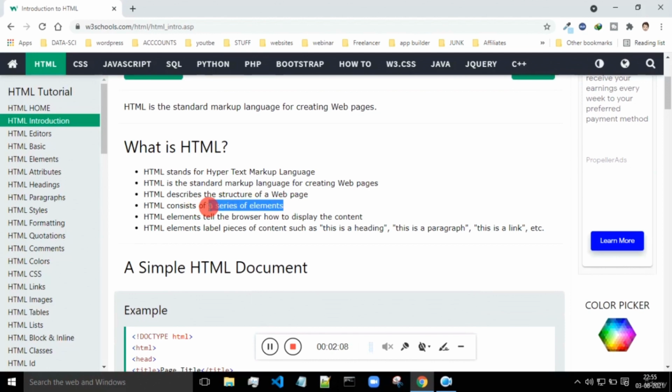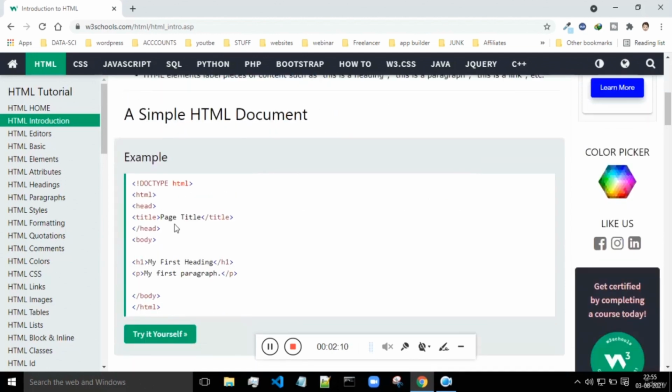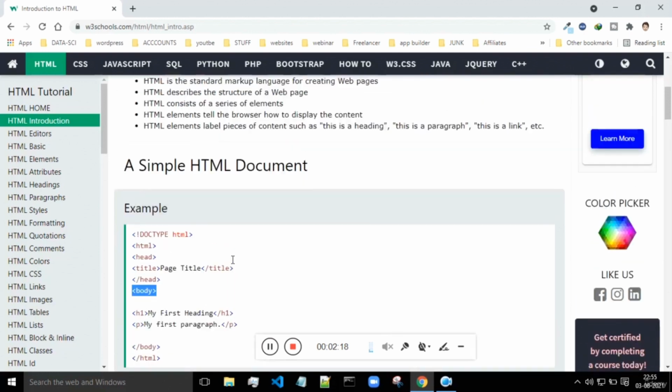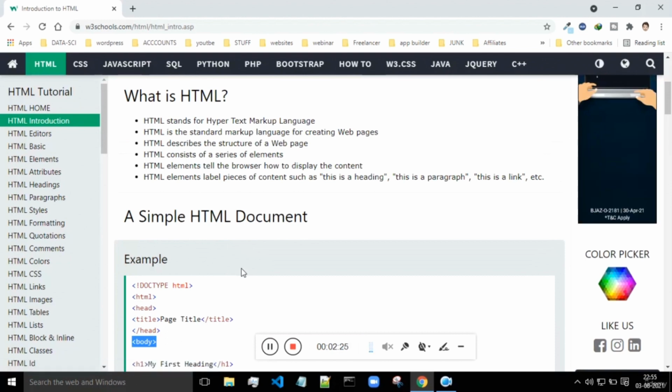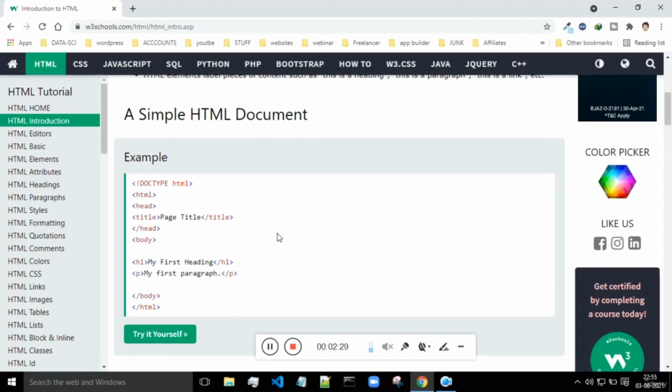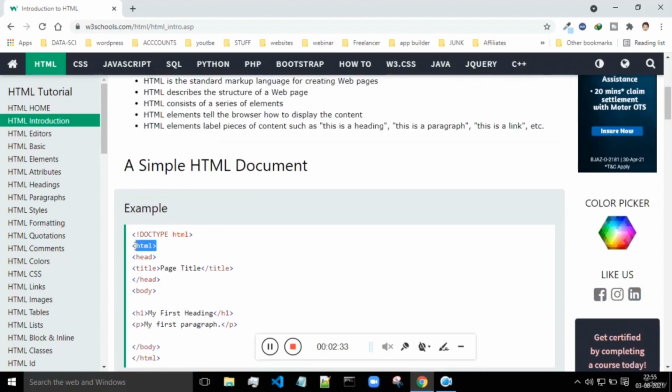Okay, so it basically consists of this series of elements. Whatever that you see over here inside of the angle brackets, these are the elements. This is the only thing you want to know as of now, that it consists of elements, which I'll be explaining further in the upcoming tutorials. HTML elements tell the browser how to display the content. When it comes to the execution of the code, this is the code. These elements, what you see, tell the web browser how to display the content.